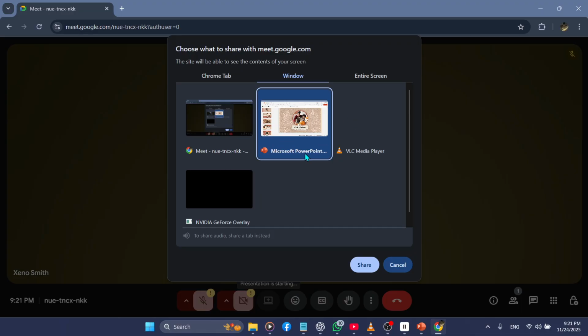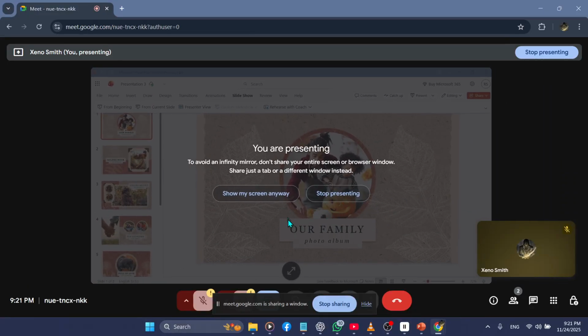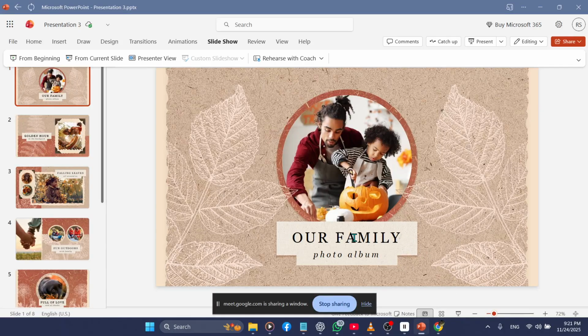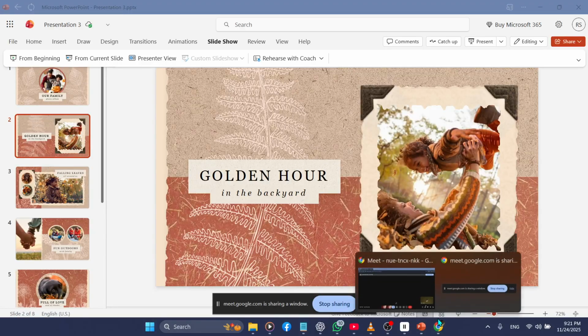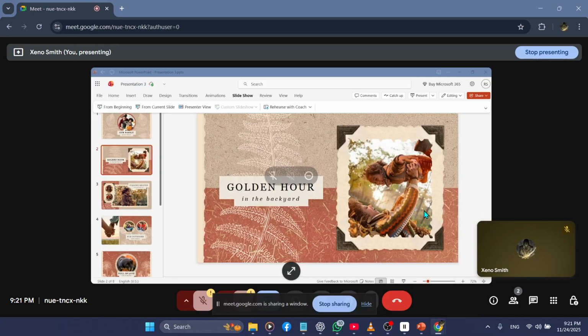Make sure you're selecting the correct one to avoid accidentally showing anything else to your audience, like emails or personal tabs. After selecting the PowerPoint window, your presentation will begin streaming to all meeting participants, allowing them to see each slide as you advance through your presentation. You can navigate your slides as you would normally in PowerPoint using the arrow keys or your mouse, while maintaining eye contact with your audience through the camera.